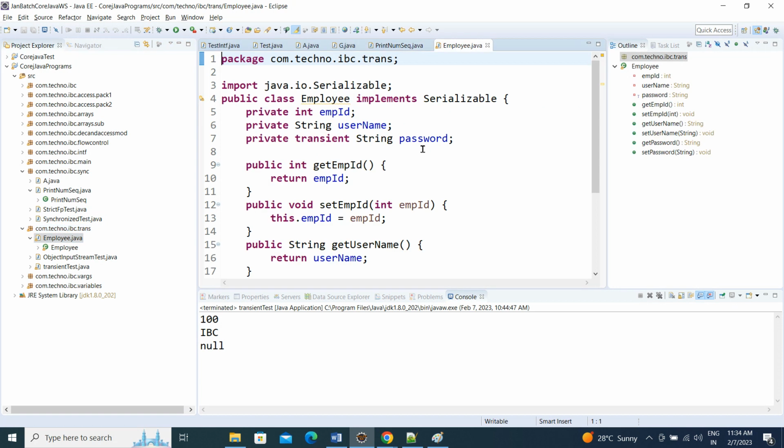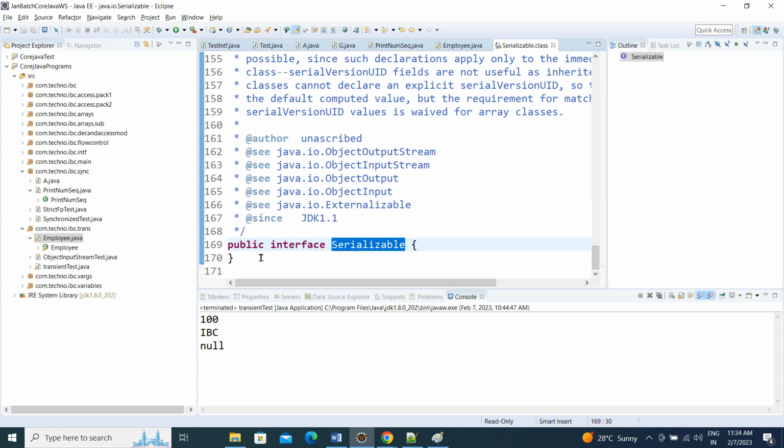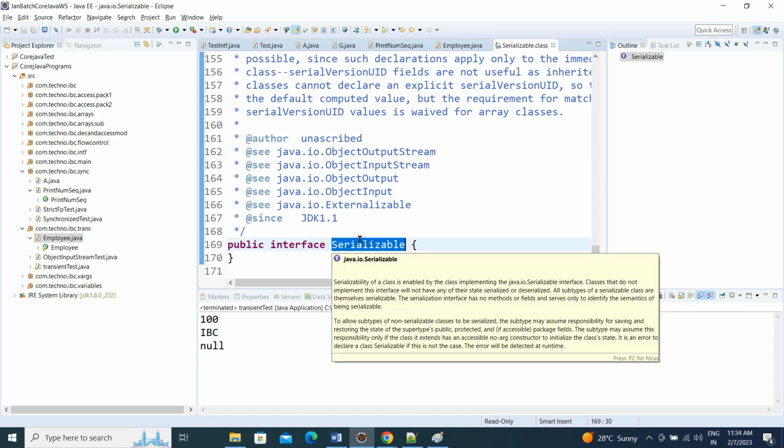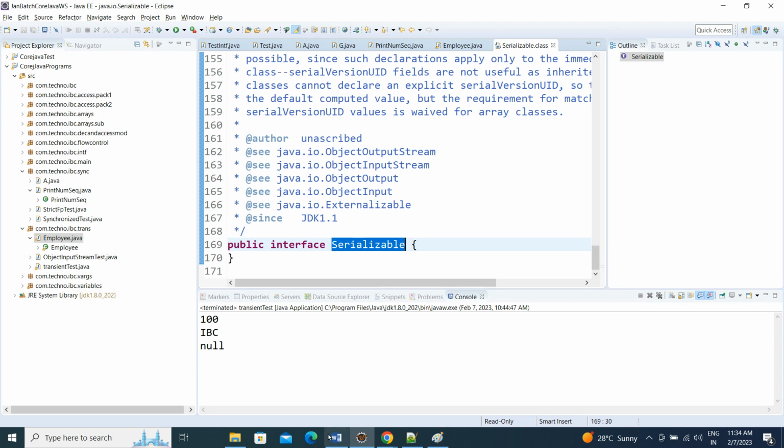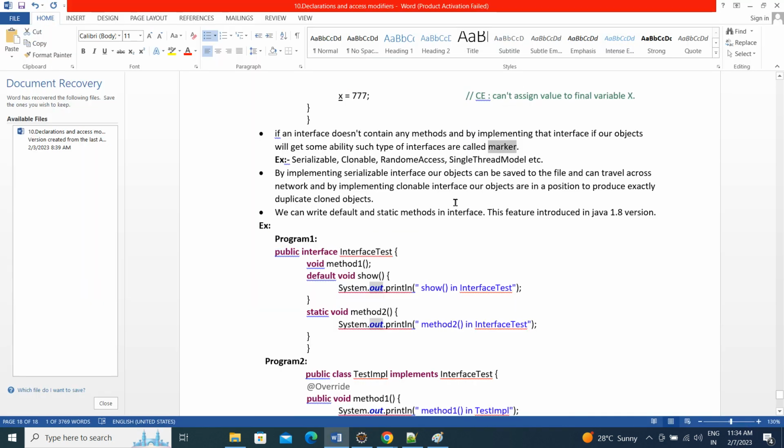So, I told you this implements the serializable interface. It doesn't contain any methods, any abstract methods, but simply by implementing the serializable interface it provides some behavior. If an interface doesn't contain any abstract methods and gives some behavior, then those types of interfaces are called marker interfaces.